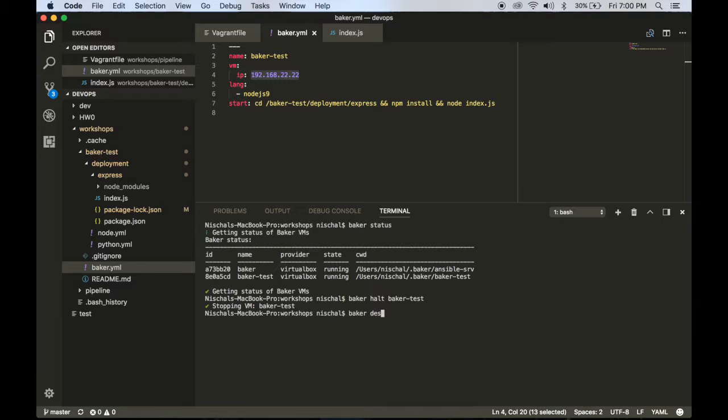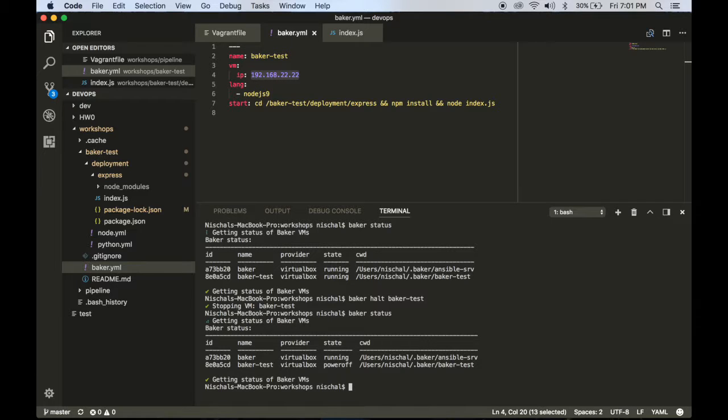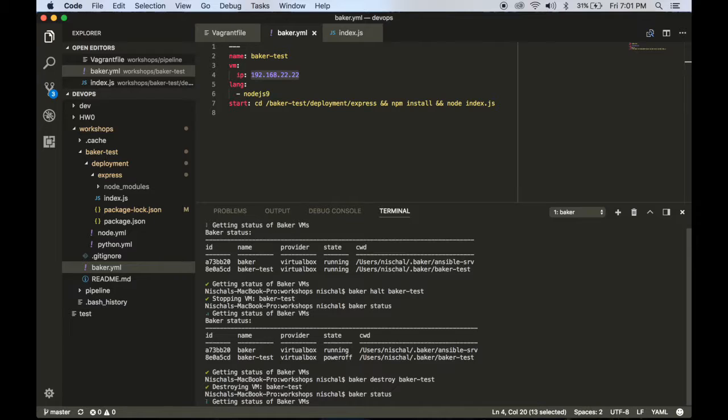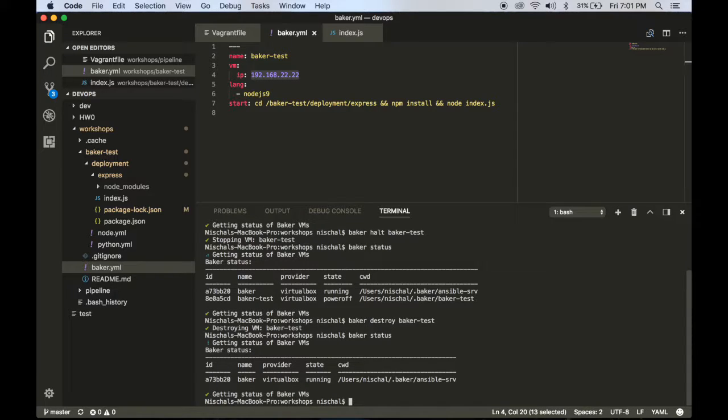In addition, you can also destroy baker-test, but before we do that, you can double check on the status of the Baker VMs, and you'll see that baker-test is powered off from that halt command. But then you can execute baker destroy if you want to completely get rid of baker-test. And once we check on the status, you can see that baker-test is no longer in the list.